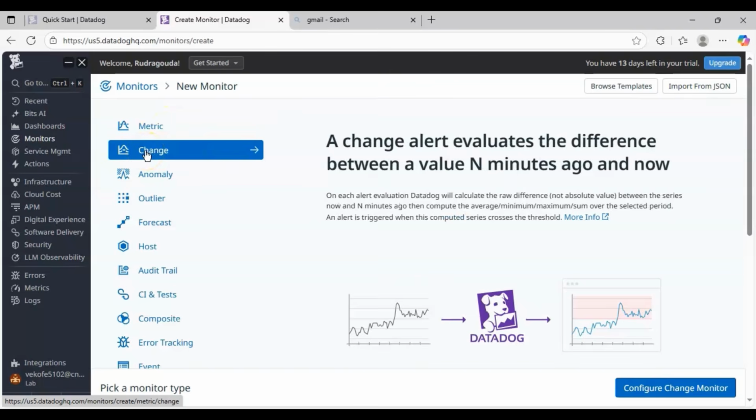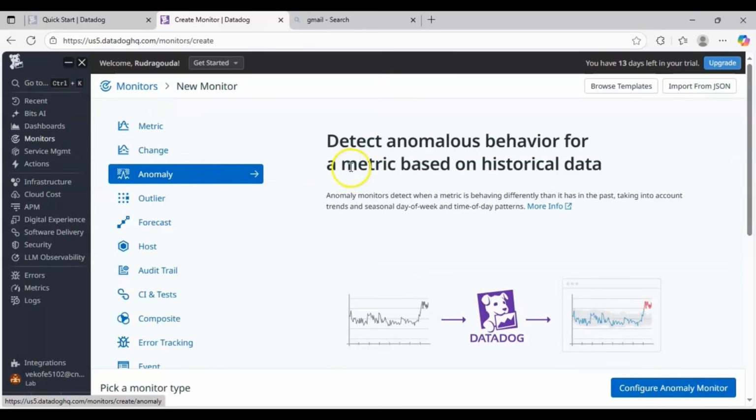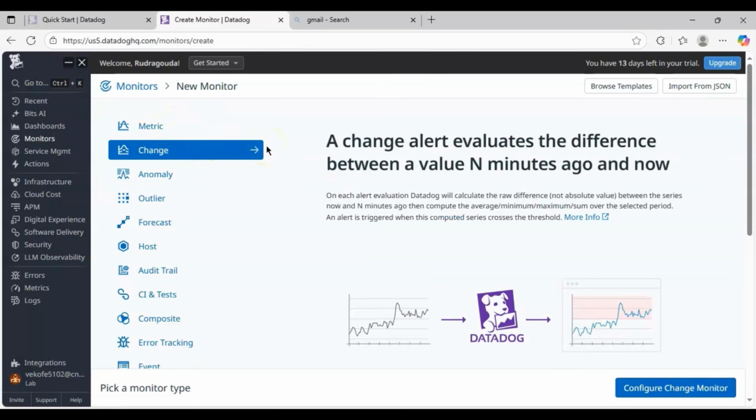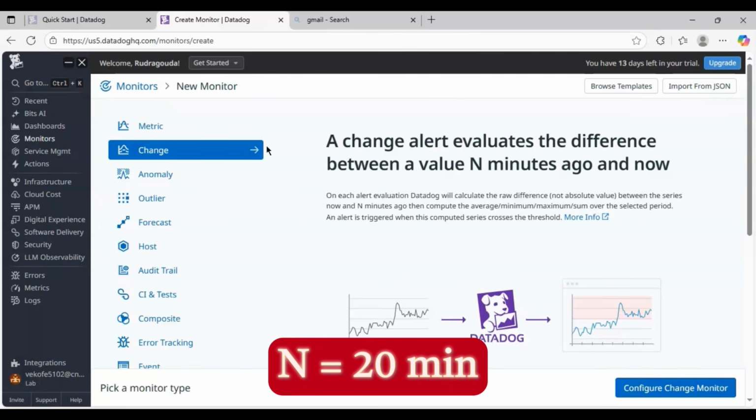Then comes change. What is change? A change alert evaluates the differences between a value n minutes ago and now. For example, what is the behavior in the last 20 minutes? Consider the value of n as 20. So it is going to evaluate what happened in the last 20 minutes and what is there now. Based on the differences, it is going to calculate the results.